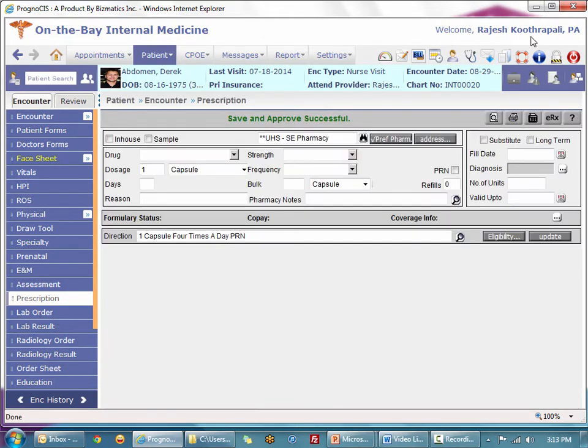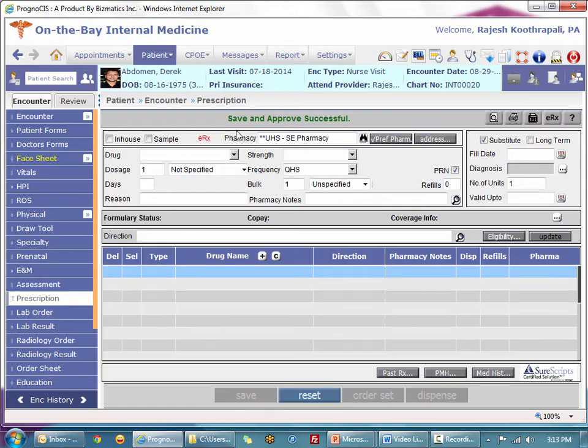Now, I am logged in as Dr. Koothrappali, so I am getting a save and approve automatically. For those of you who are entering the prescriptions into CPOE, your status must be at least approved or ordered. If you do not have approval permissions, this message is only going to say save, and that would not be counted in your numerator because the order must be actually completed inside the EMR.